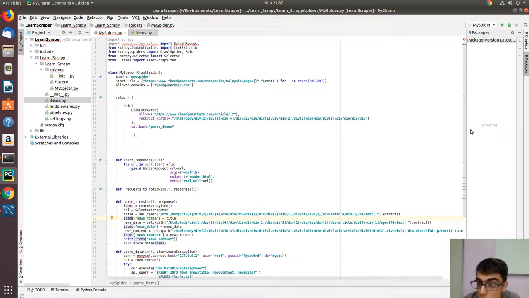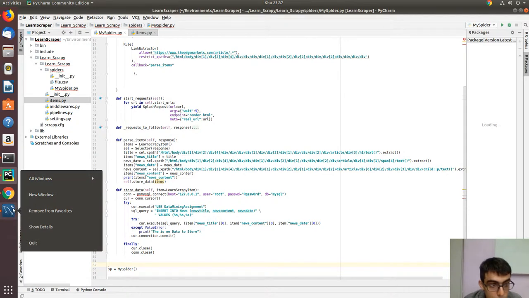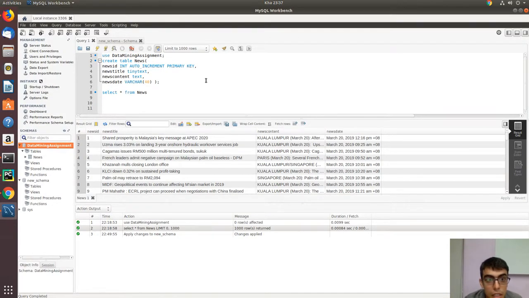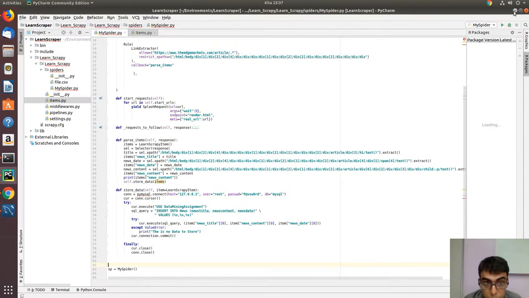And with that, we have already scraped the data. Then we need to send it back to our database using these commands. If I come to SQL and news, these are the things that we already got. We send it to our database, and with that we have stored the second part.